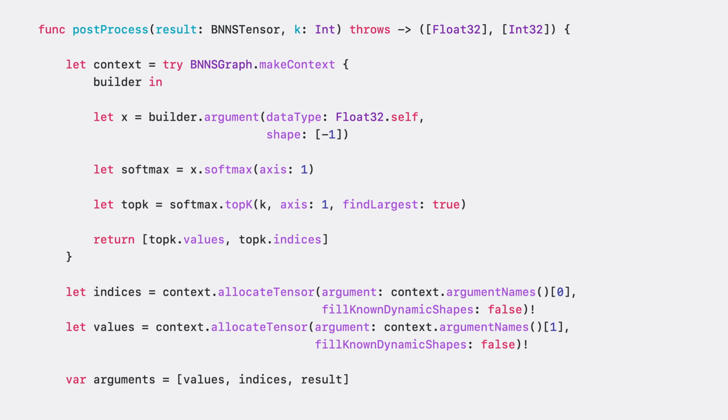Another use case for the BNNS Graph Builder API is post-processing the results of a machine learning model. For example, let's say we want to apply a softmax function followed by a top K operation to the results of an ML model. Here, the post-process function creates a small graph on the fly. The graph declares an input argument based on the function's input tensor. It then applies a softmax operation to the input argument, and then calculates its top K values and indices.